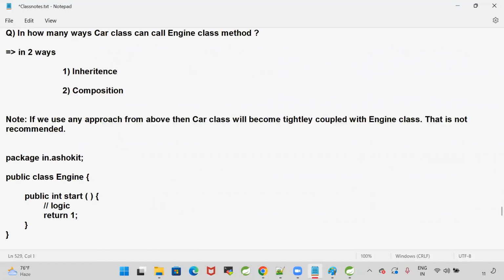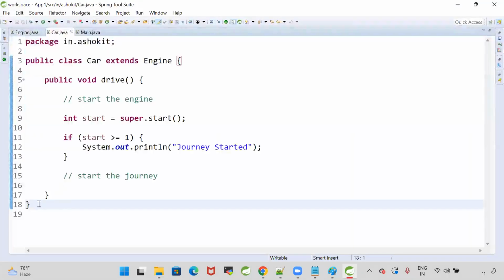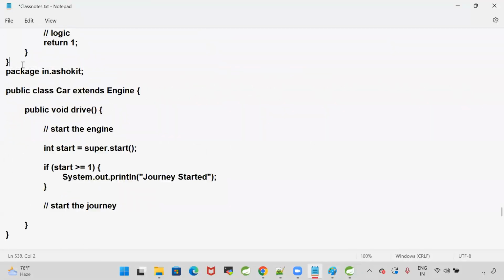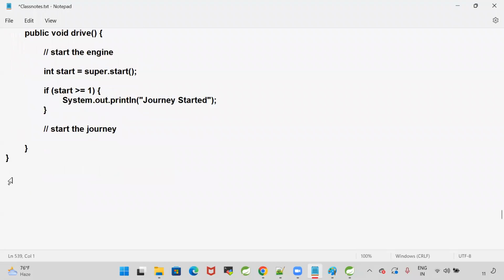Now see here, this is my approach one, the is-a approach. So I have taken the engine class and I have taken the car class. Car class is extending the properties from the engine directly, and car class is calling the engine class method. This is not the recommended approach. So inheritance is not the recommended approach if one class wants to communicate with another class in the project. In the project, multiple classes will be available.